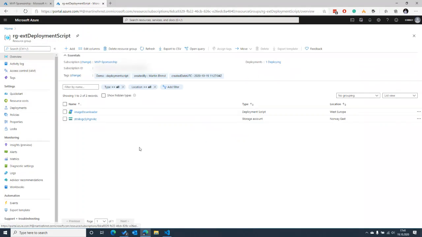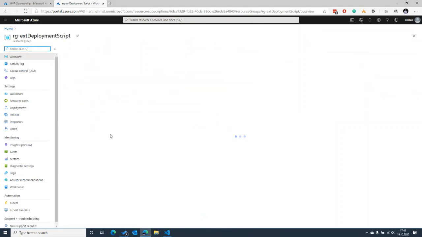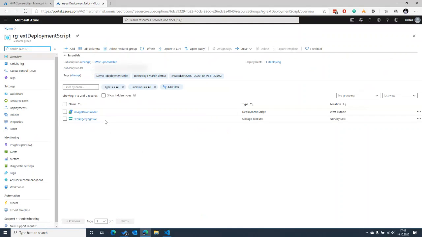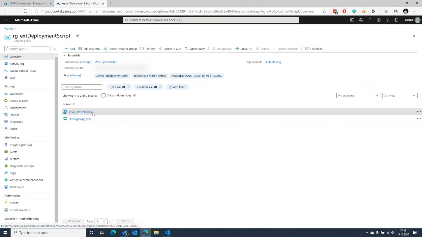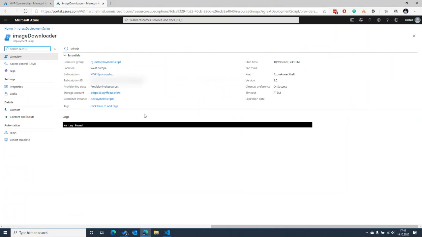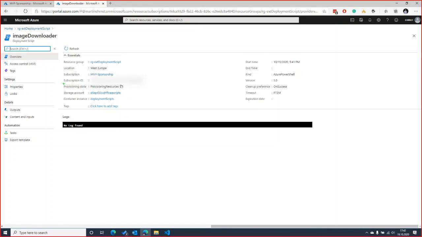So it has deployed the storage account, and we are waiting for the script. It has deployed the script, and now the state here, if you can see, is that the provisioning state is provisioning resources. So now the deployment script itself is waiting for its resources to be able to run.